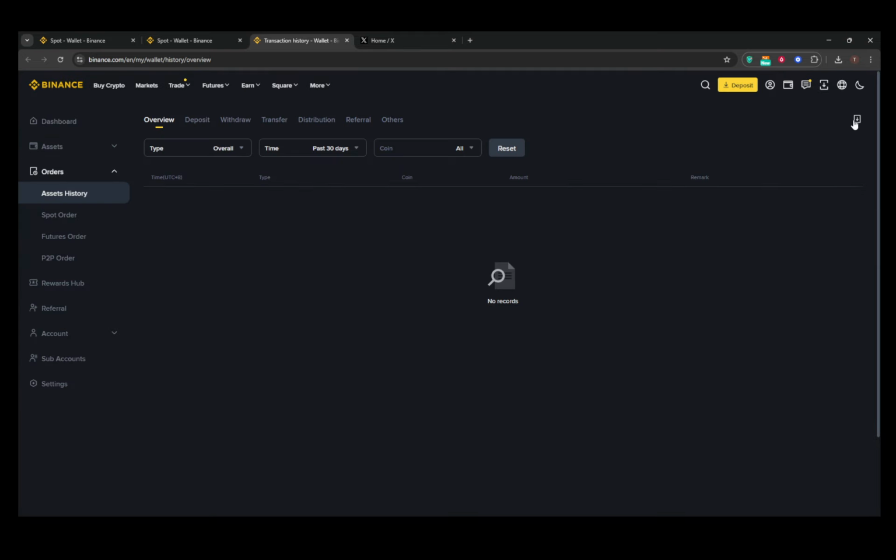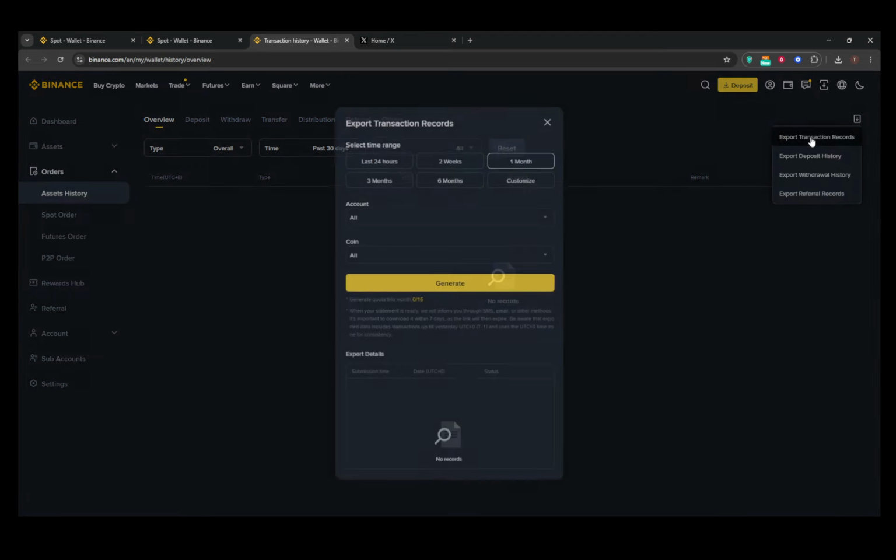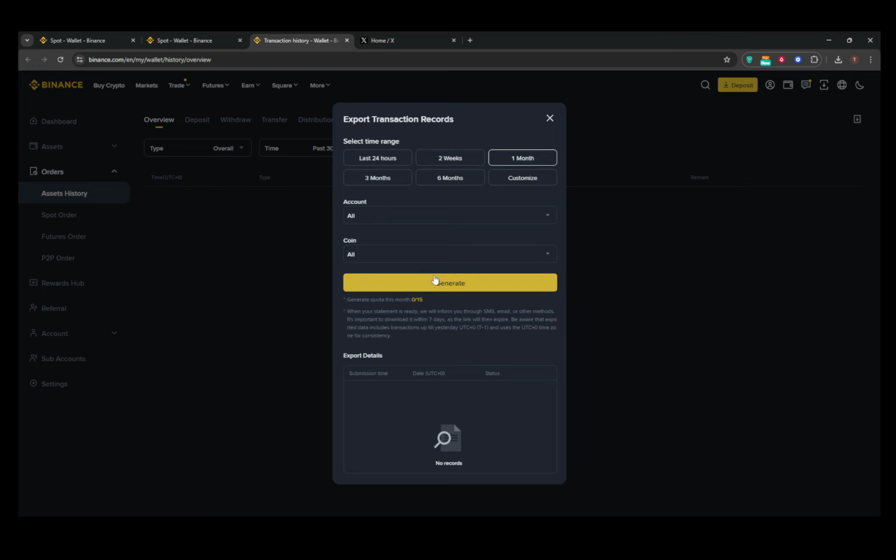Finally, download the report. With this file in hand, you can effectively compute your tax obligations, whether they involve capital gains, losses, or income from staking and rewards. Following these steps will ensure you have a clear and comprehensive overview of your cryptocurrency transactions, which is vital for staying compliant with tax regulations.